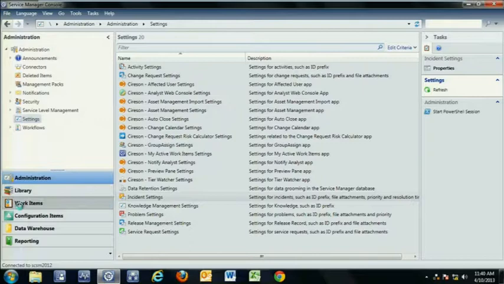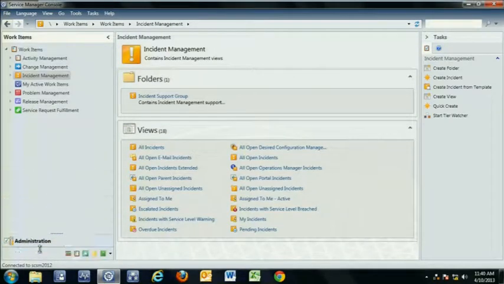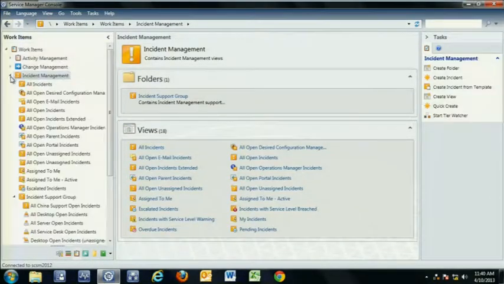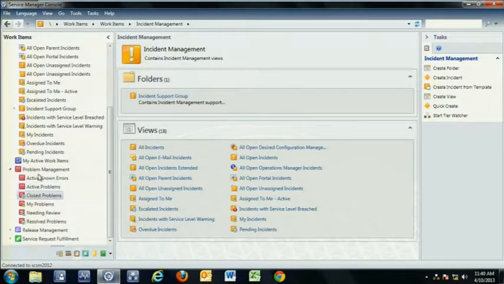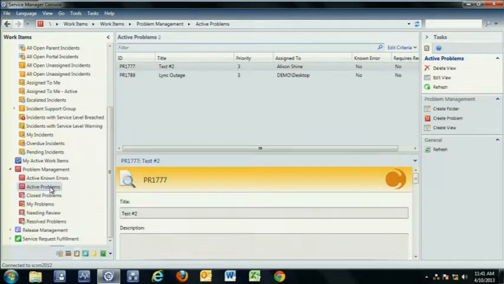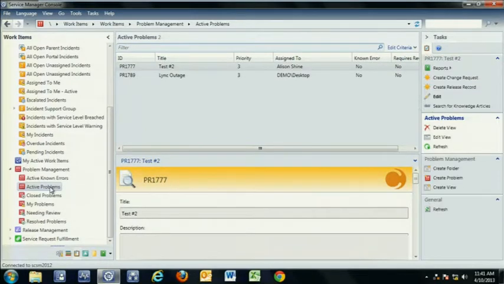So when we come back to the work items area, you'll see here that right next to incident management lives problem management. And although problem management is its own domain, it does have its own views. You can actually see different problems, my active problems versus closed problems, things like that. The important thing to remember here is that it generally starts with an actual incident, and you typically trend off those incidents. So we're actually going to start there.